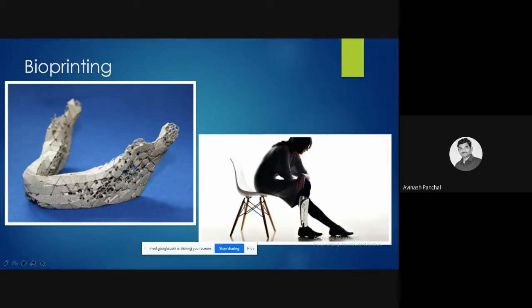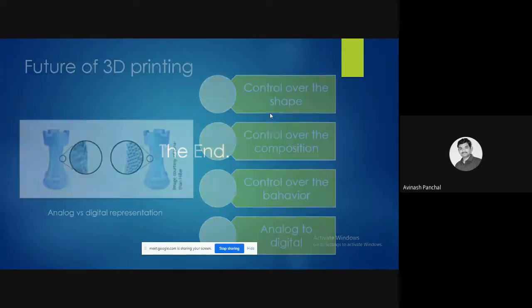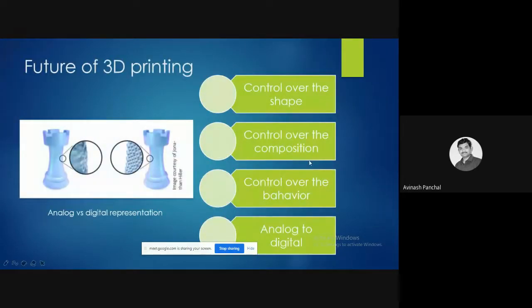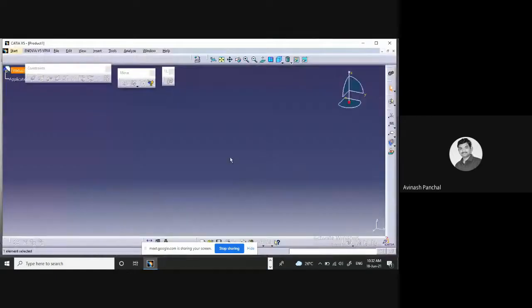Okay, then we can see the future of 3D printing. So what will be the future? The control over the shape, control over the composition of material, and control over the behavior, and analog to digital converter. So these are what the future perspective of the 3D printing. So this is what our today's understanding.